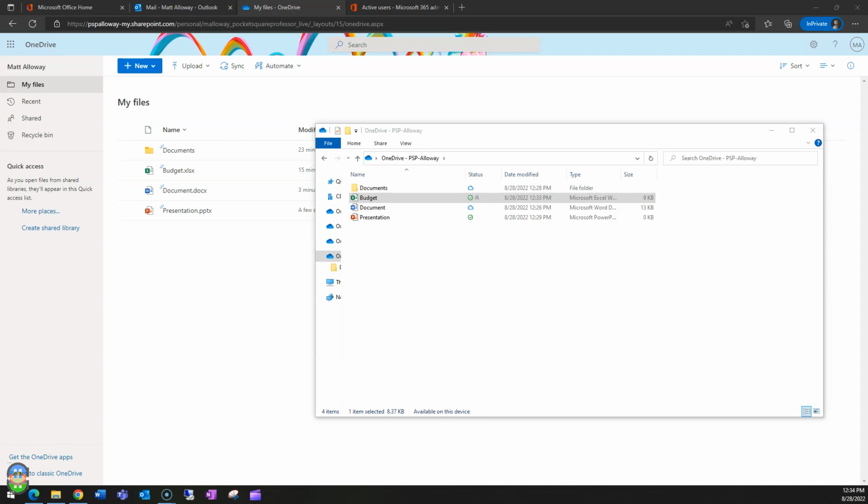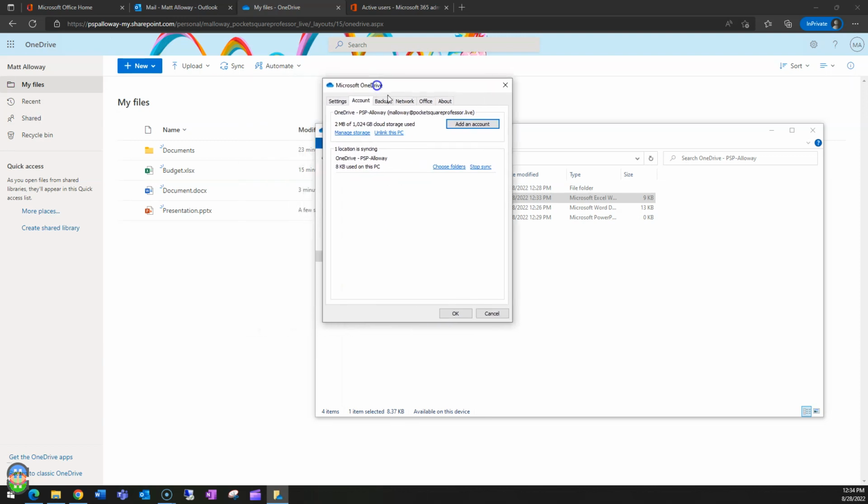So what we're going to do is click on the little cloud that exists next to the cloud there. There's a little blue cloud that you should see, and if you hover over it, it should say OneDrive. When you click on it, you'll see all the changes that it has recently done, and then there's a little gear at the top. We're going to click on that, and we're going to go to Settings. Settings will bring this up.